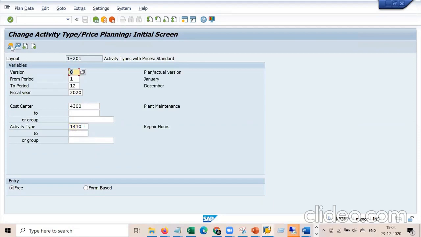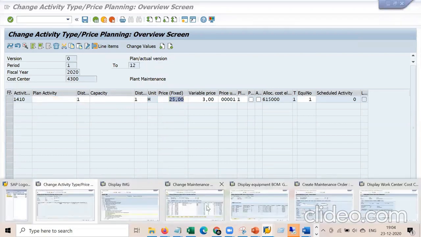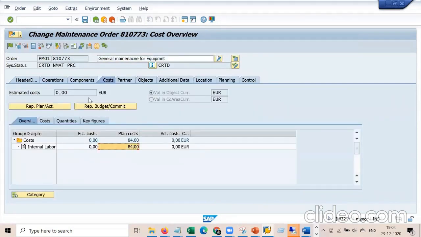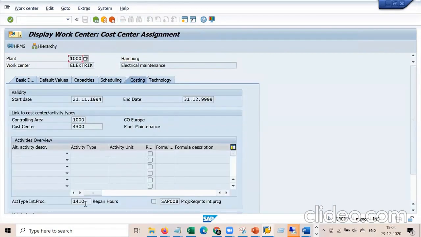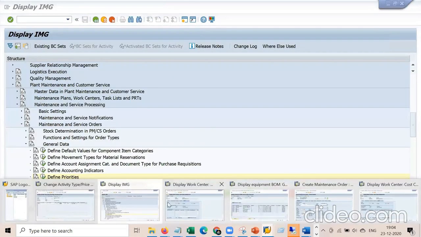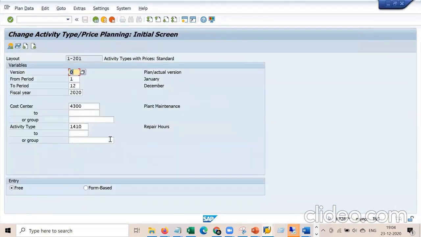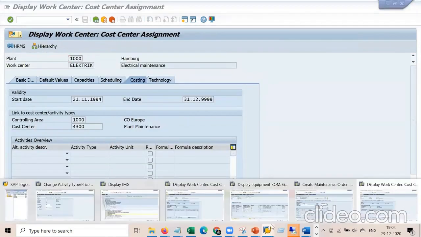If you go inside 1410, there is the cost. From here only this cost is picked in our work order. So how is the plant labor cost coming? Your work center, costing tab, activity type and formula, and then the KP26 transaction code. Hope everyone is clear. This is how the labor cost is getting calculated: work center, activity type and KP26. Fine. Now let's go to the next step.